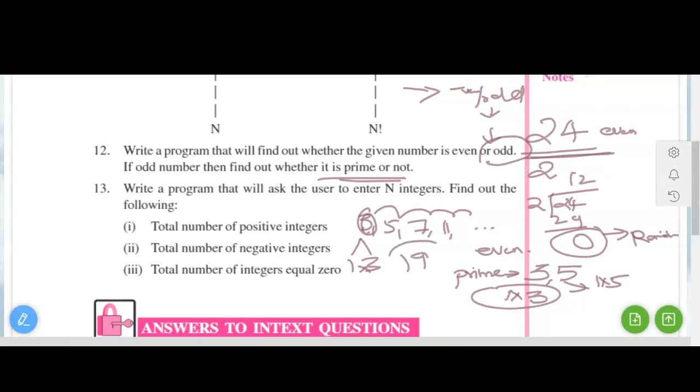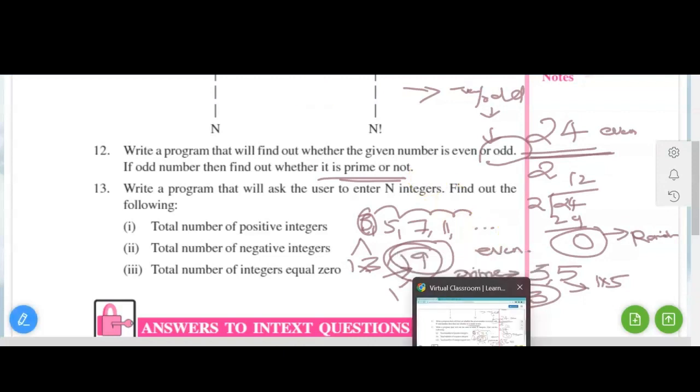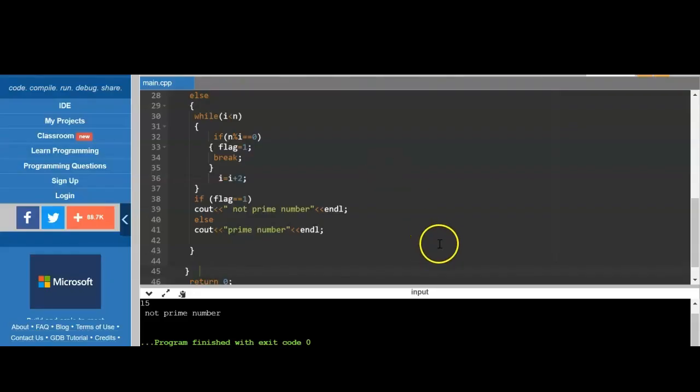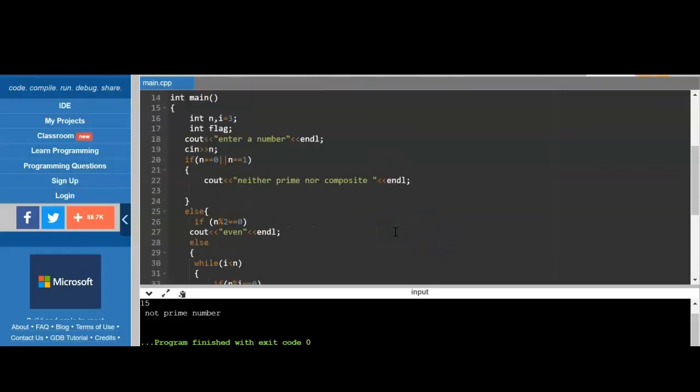For example, 19. It doesn't get divided by any number other than 1 and 19. So this is a prime number. So like that, it doesn't follow a pattern, though you have to find whether any odd number is prime or not. So let's check how this program works. It's a little bit complicated. Let's check the program. Here in this case, it is already mentioned that 0 and 1 are not prime numbers, so we are just keeping that aside.